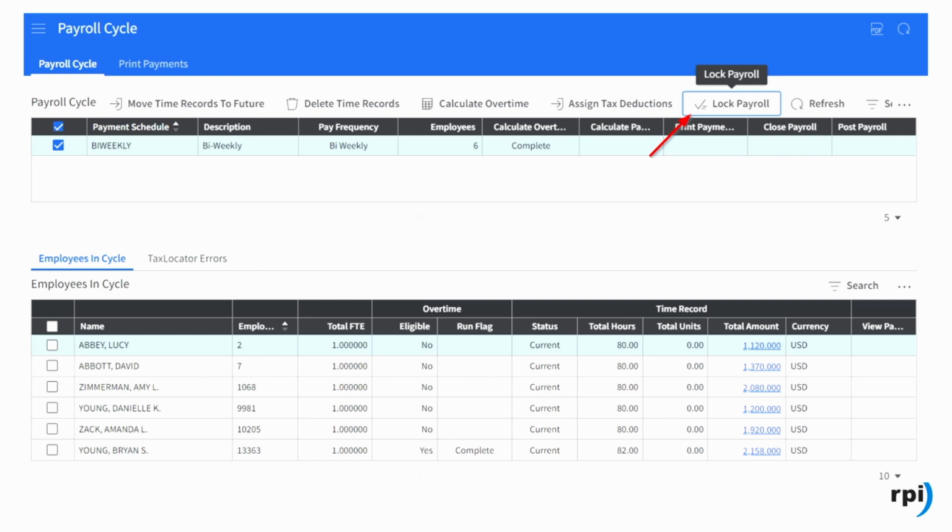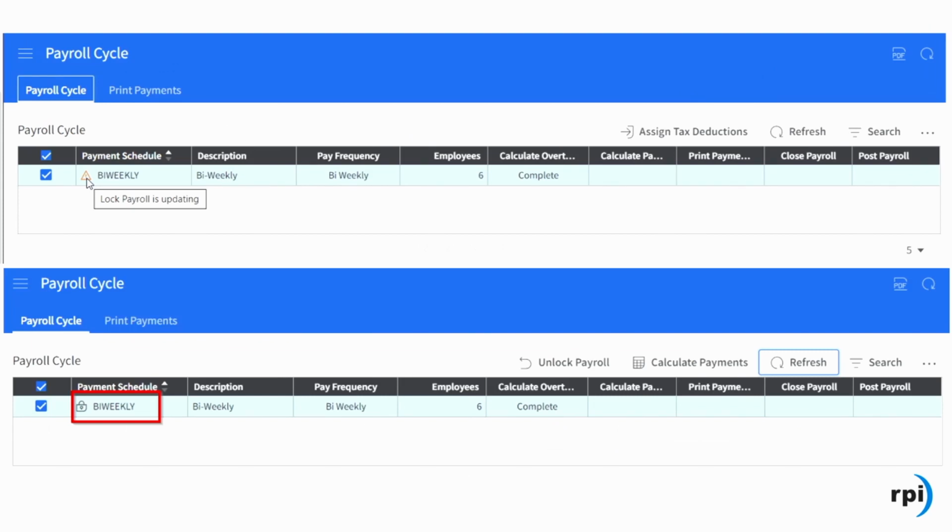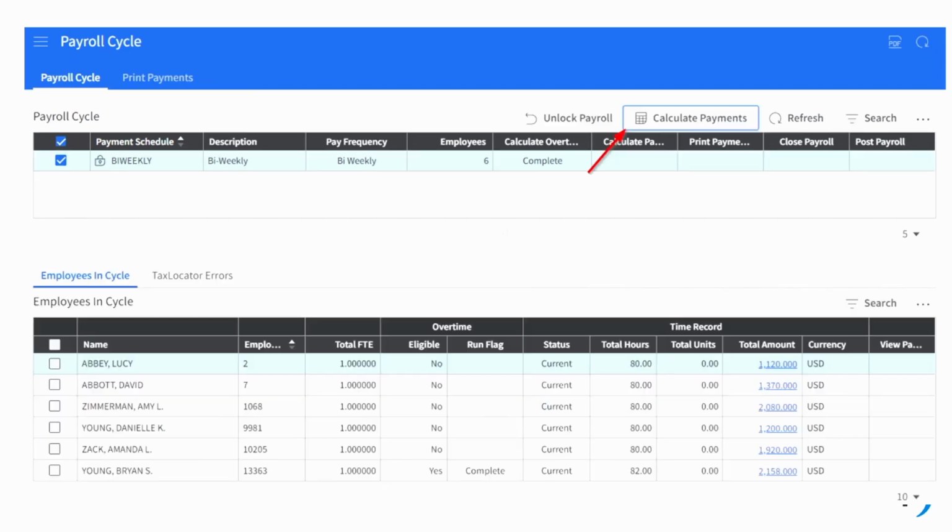The next major step in the payroll process would be to lock our payroll. This is a required step. You'll notice we don't have the option to calculate payments yet, and that's because we haven't locked our payroll. Once we lock the payroll, you can monitor where it is in the process from the screen. You can see that it has a little note that it's processing, and then once it's complete, you'll see the little lock symbol next to your payment schedule. Once you get that lock symbol up there, you can see that calculate payments is available to us. So that's what we'll do next: calculate payments.